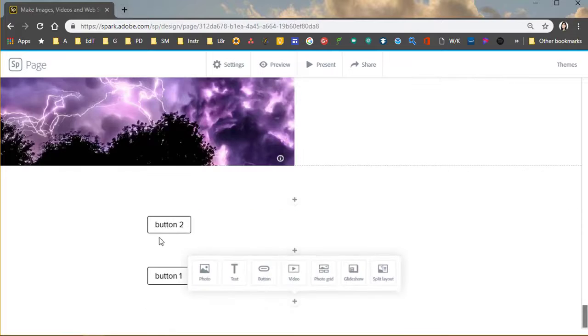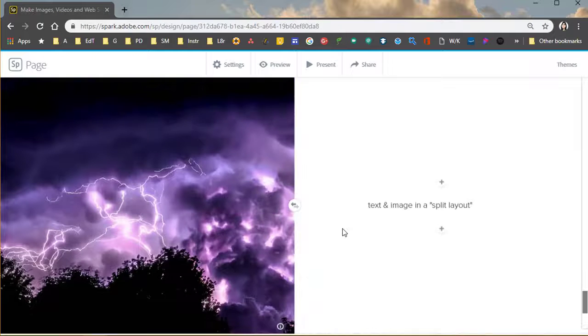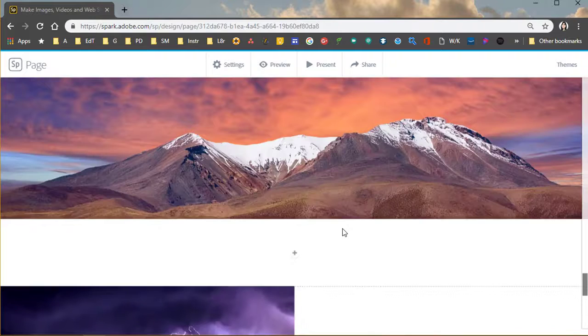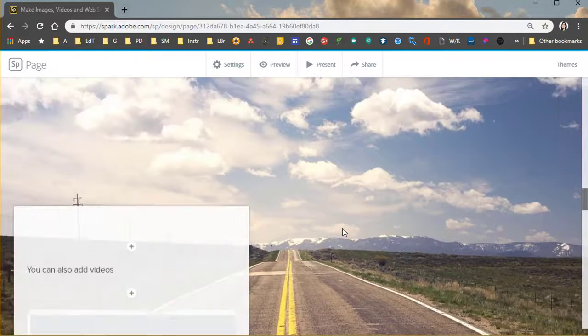One of the things that I don't particularly care for about the web pages is this right here. Unless it's something like this split screen layout, you cannot arrange other items to be side by side. So if you want more than one button, they will appear one on top of the other.